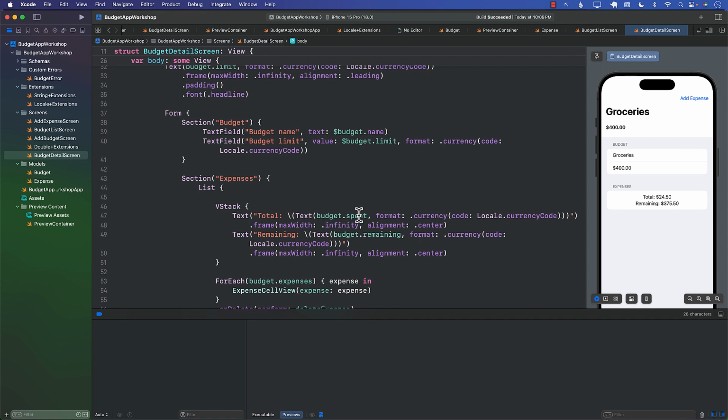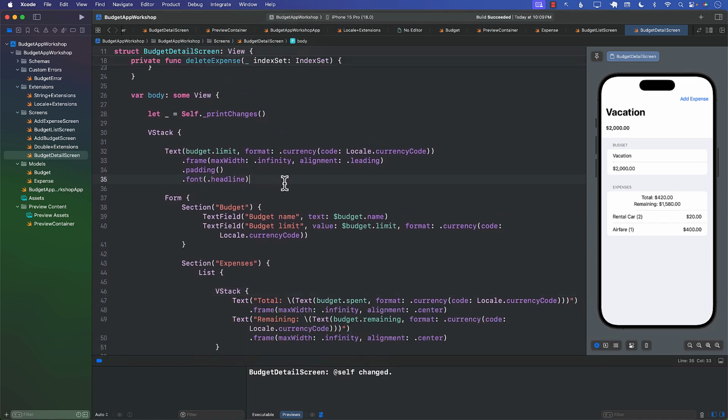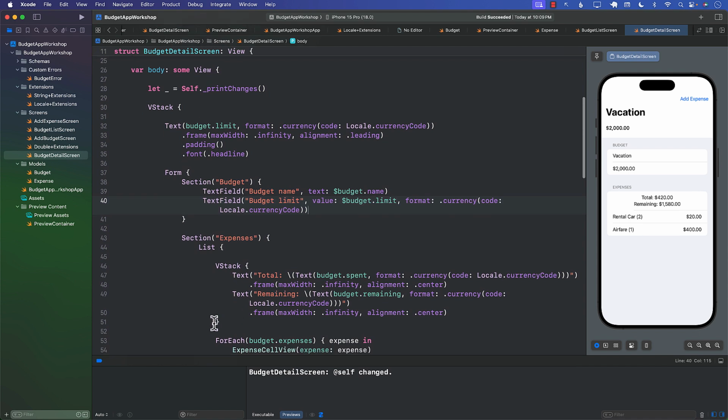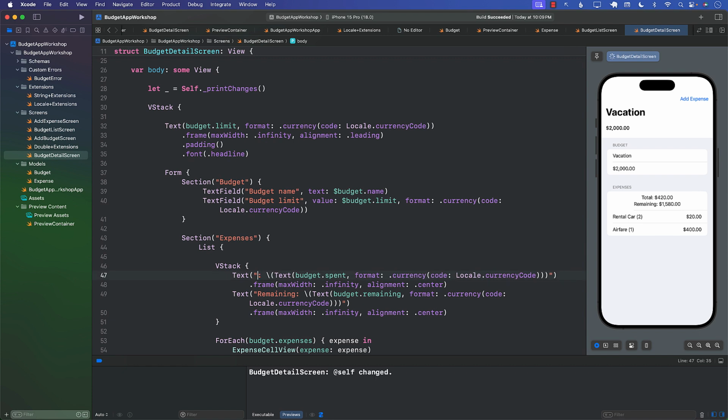Can you guess why it's not getting reevaluated? That's the first question. Take some time and think about why, when I delete an expense from a budget, the body is not getting recalculated, reevaluated, and then eventually re-rendered. That's the reason that spent and remaining are not getting updated. Spent is this one, and remaining is this one. Probably I should say spent, so let's call it spent. Spent and remaining, these two things are not getting updated. But why?